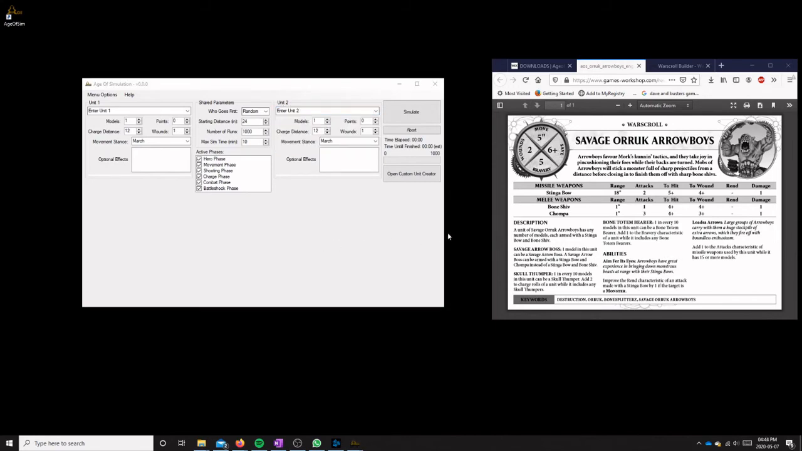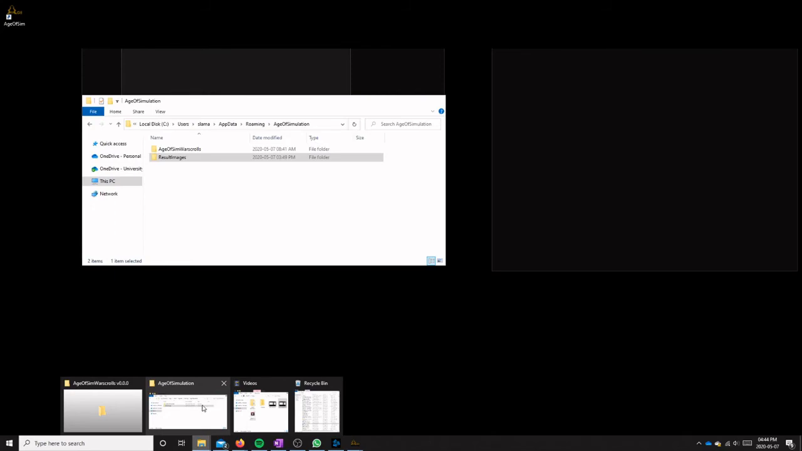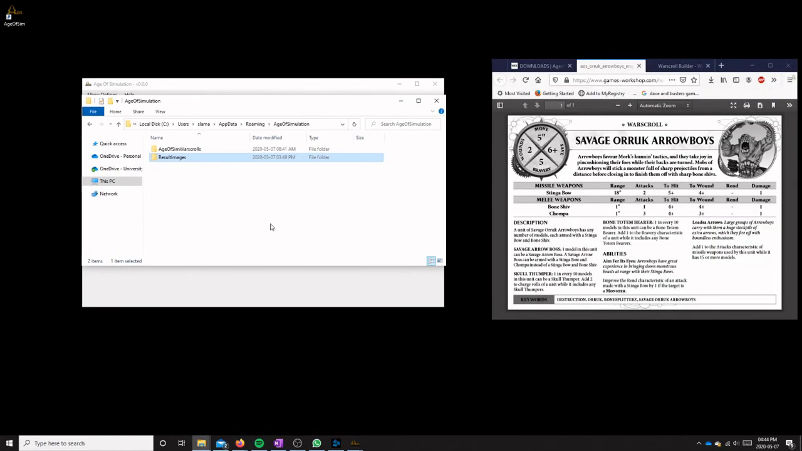This war scroll data is saved in the app data folder under roaming. Just here, roaming, app data, in the Age of Simulation folder, and we look at Age of Sim war scrolls, custom war scrolls, and we can see that the Savage Orc Airboys is saved there.